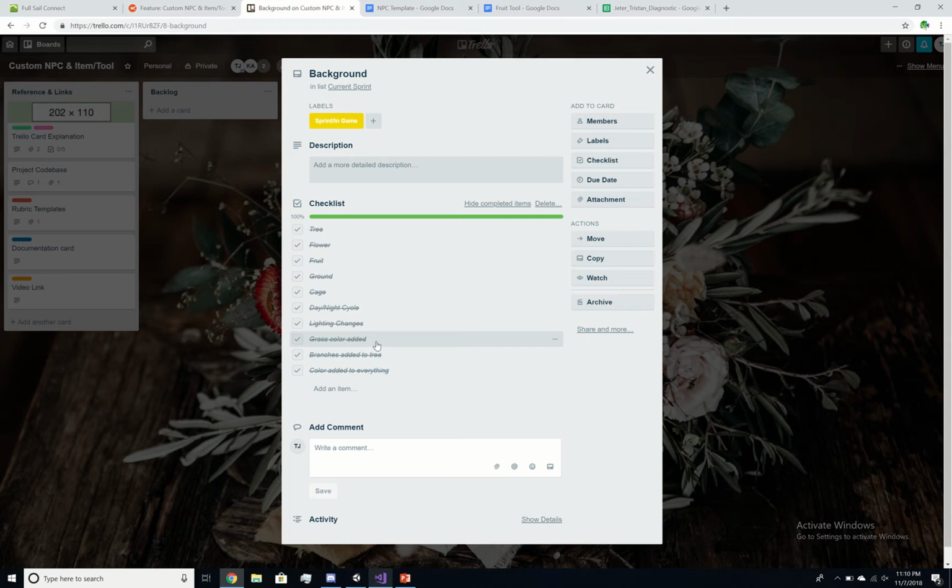I wanted the ground to have a grass color. The branches were added to the tree so it looks more like a real tree, and I wanted color added to everything to make it look more finalized.